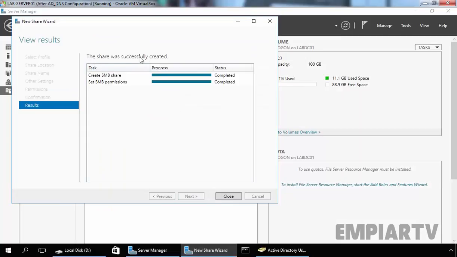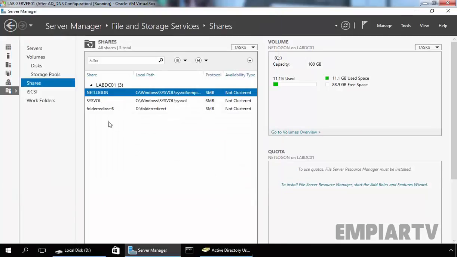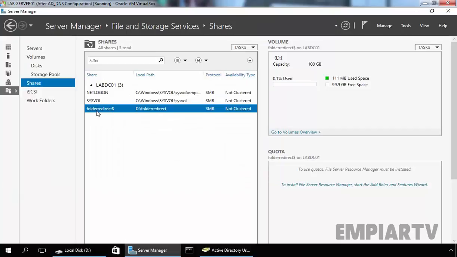Now as you can see, the share was successfully created. Click on Close, and this is our shared folder, named Folder Redirect with the dollar sign. Now in the next step, we need to create a Group Policy Object.